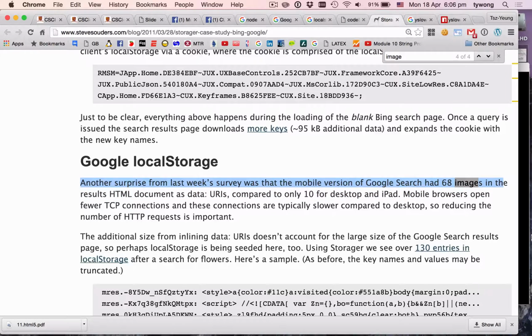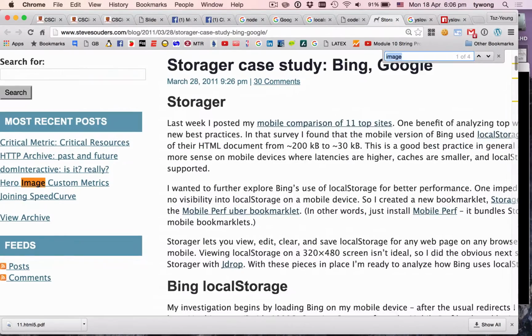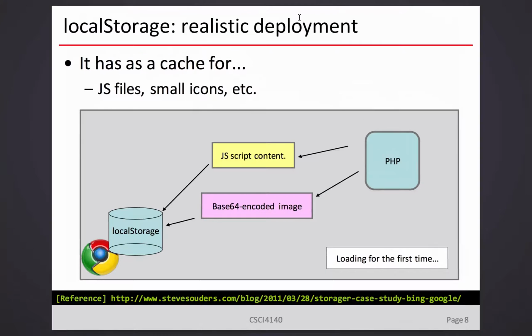Another surprise of last week's survey was that the mobile version of Google Search has 68 images. I don't know whether we can still review it, but if you have a chance, you can. You will find all the sprite images of the Google search page. But I don't know whether it's still useful nowadays, because nowadays the network is so fast. But back in my time, not everyone even had a data plan, so you needed local storage for assistance.